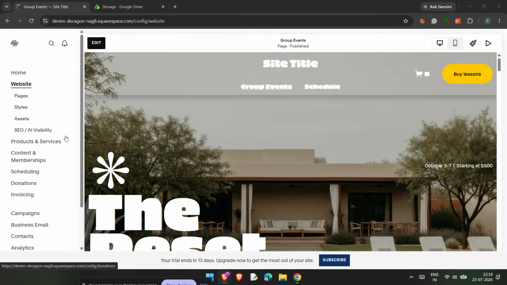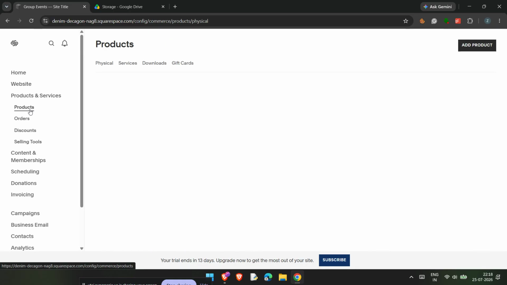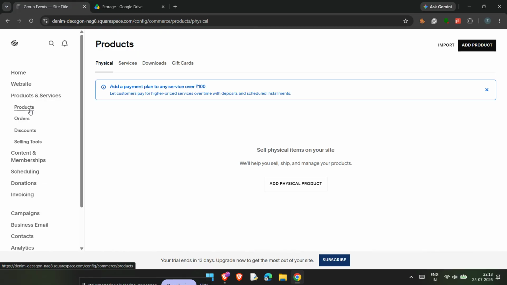First, log into your Squarespace dashboard and open the website you want to work on. Once you're inside your site settings, look over to the left-hand menu. You'll want to click Products and Services and then click Products. This is where all of your store items will live, and it's the main place you'll use to manage what customers see in your shop. Now, in the top right corner, click the Add Product button.